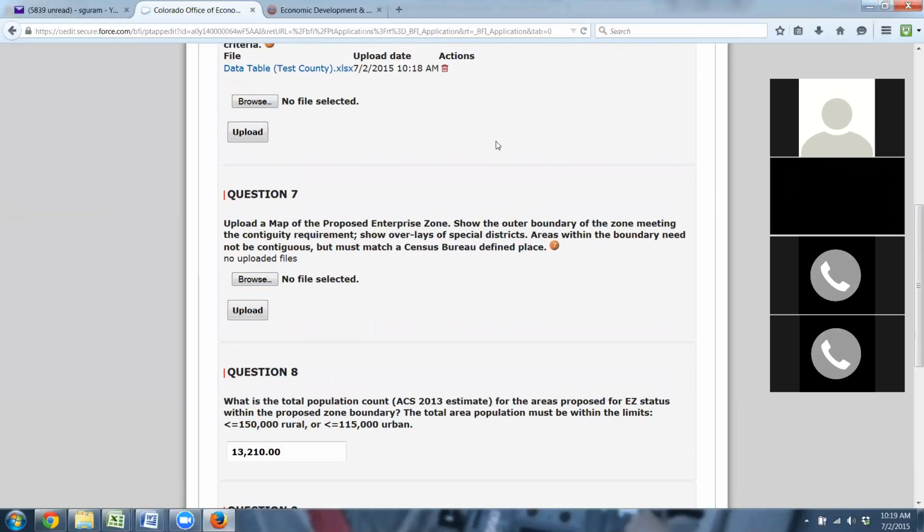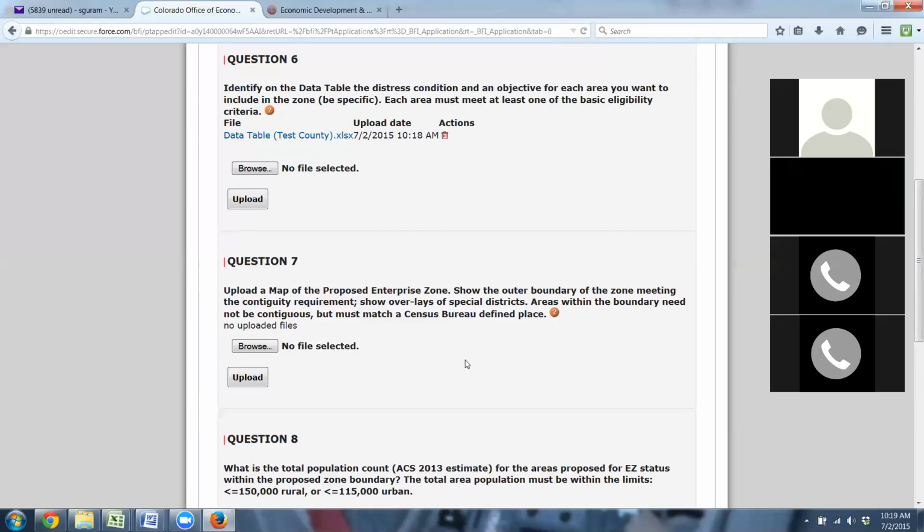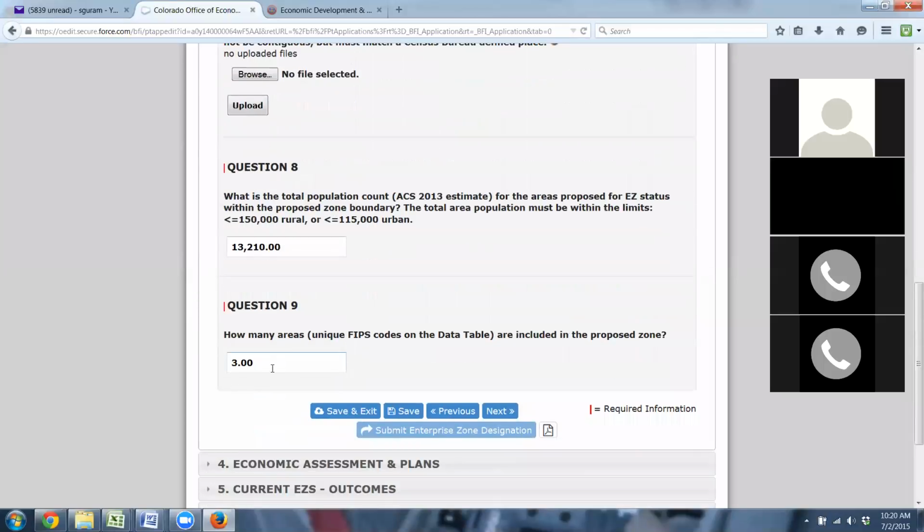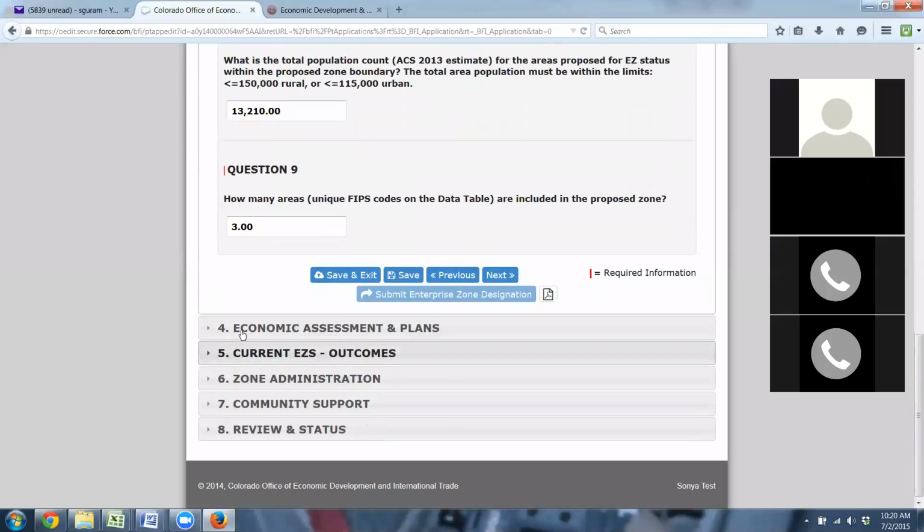Anybody have questions about the data table or the map? So we've put in our population count and our FIPS codes, and we can move on to the next section.